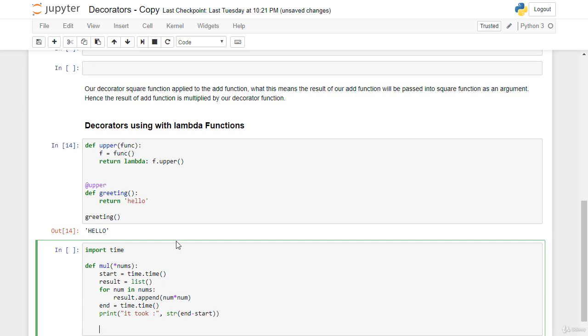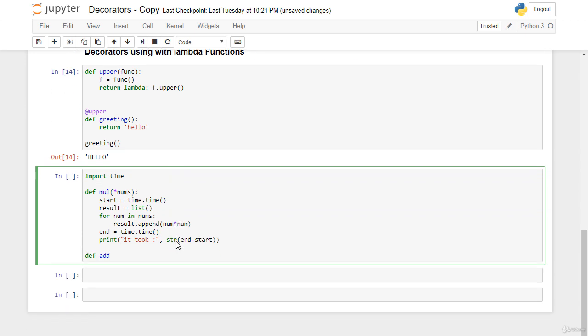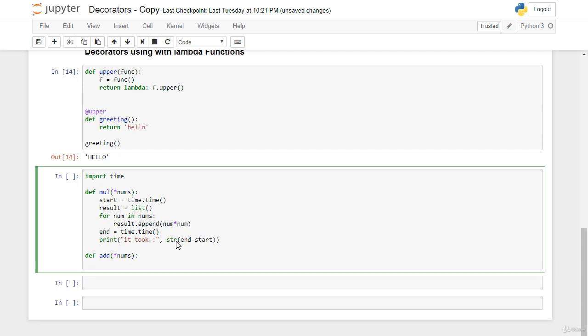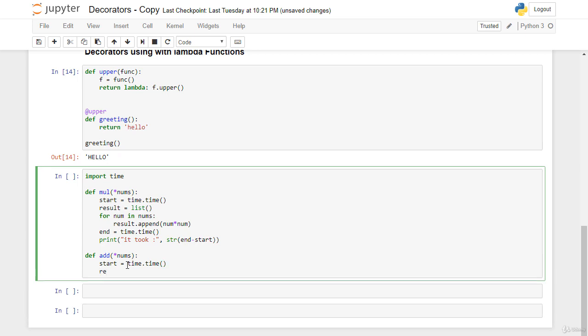And for the other function I will create def add function. Again I will say star nums. And the same thing here: start is equal to time dot time, parenthesis. And after that I will create another empty list. Again, let's say result is equal to an empty list.